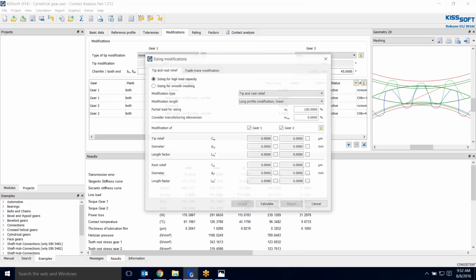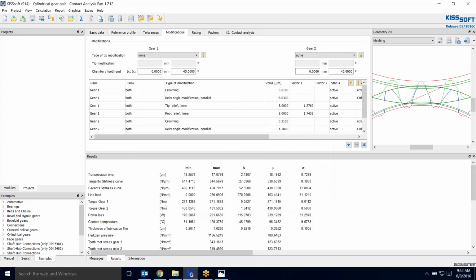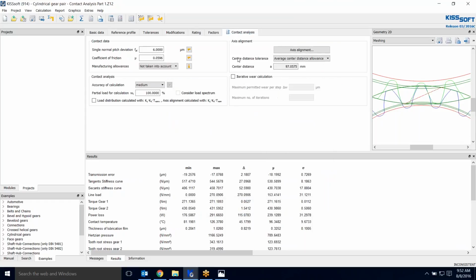Now let's go ahead and look at our tip and tooth relief. We'll just do a long profile modification and calculate it. We can accept. Go back to our calculation analysis, our contact, and run it. I think it might come down to 2.17 roughly.